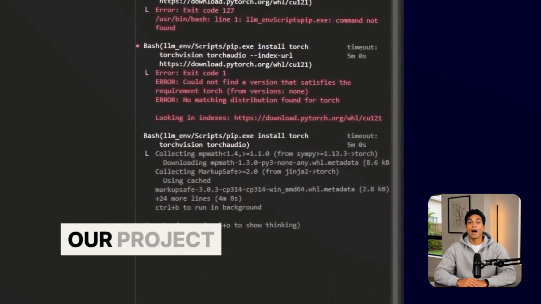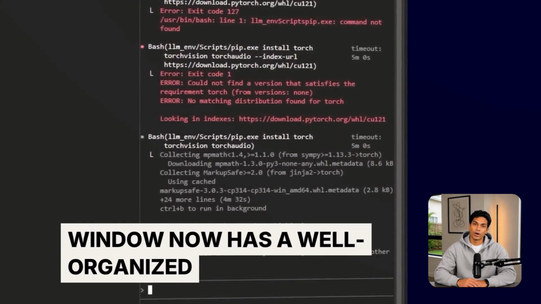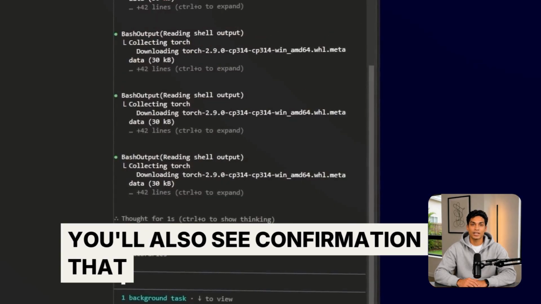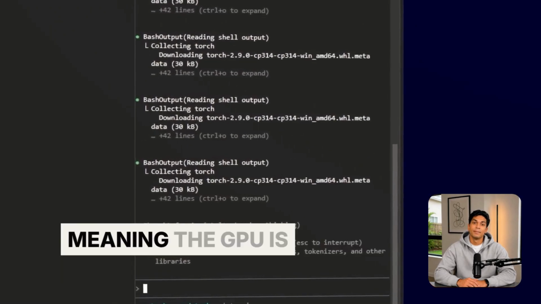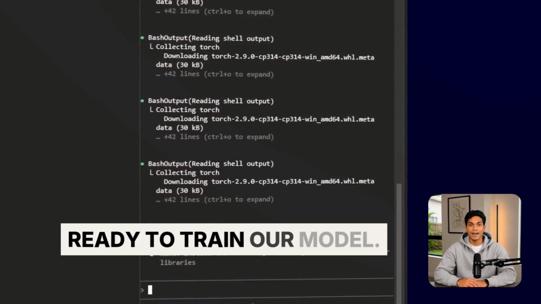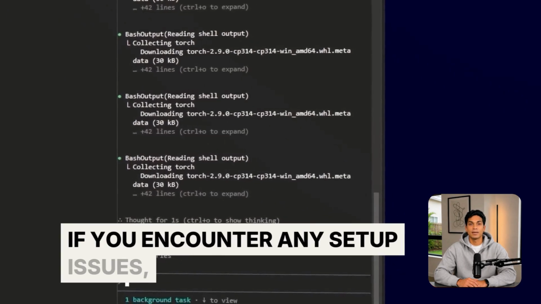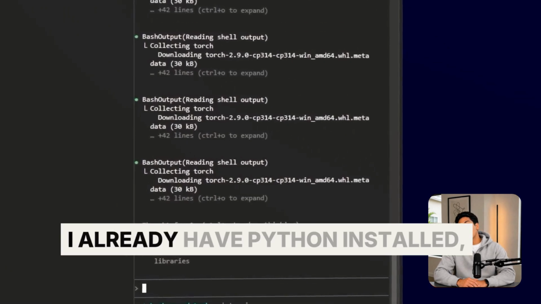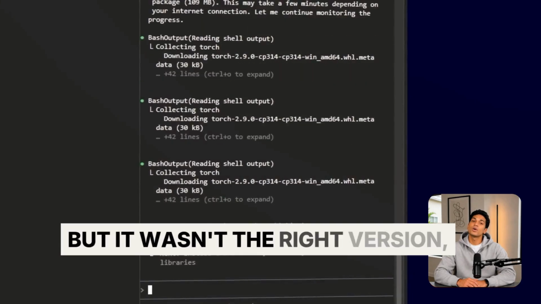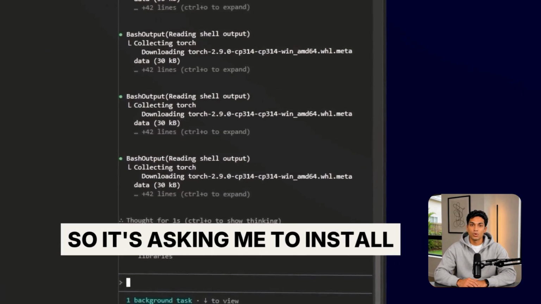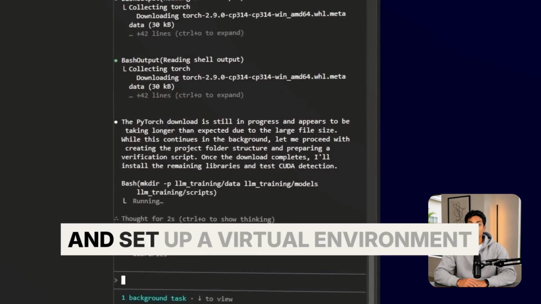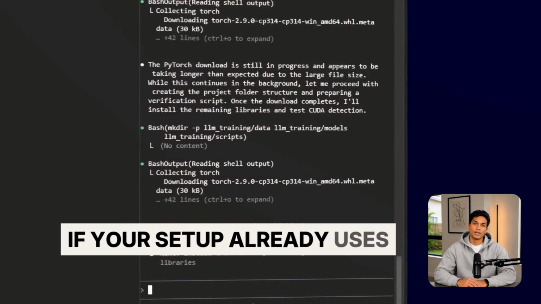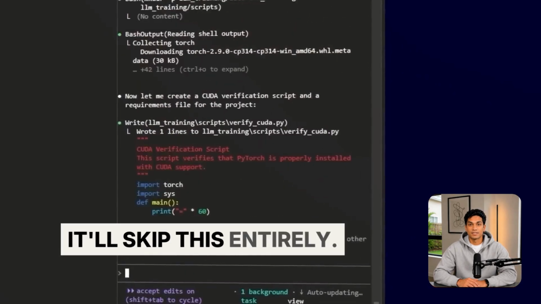After this setup, our project window now has a well-organized structure with all the necessary libraries we need. You'll also see confirmation that CUDA is detected successfully, meaning the GPU is ready to train our model. If you encounter any setup issues, Claude might prompt you about your Python version. In my case, I already have Python installed, but it wasn't the right version, so it's asking me to install Python 3.11 and set up a virtual environment to make sure everything runs properly. If your setup already uses the right version, it'll skip this entirely.